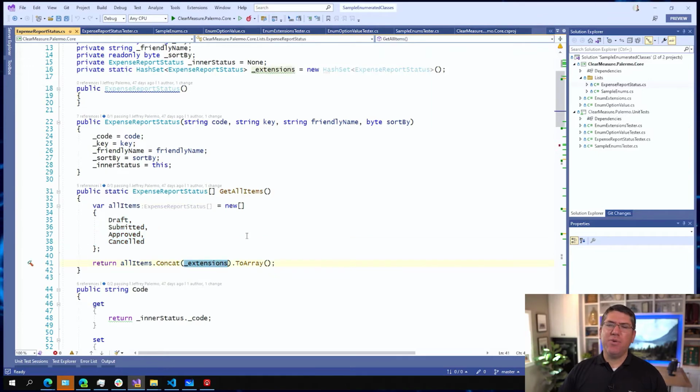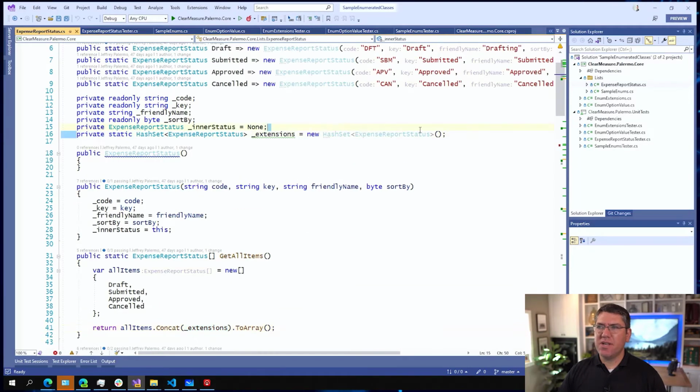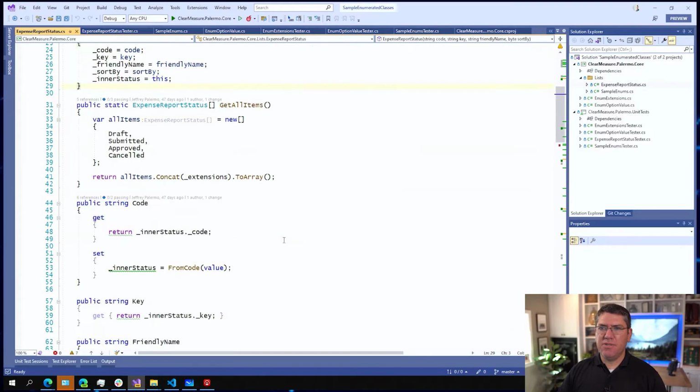And of course, if we've added any extensions, then we can do that. If you want to do an enumerated class and you're not going to allow for any extensions at runtime, then don't even have this concept of extensions. You can remove a lot of this code here. Again, this is your own design pattern, so take the code and suit it to yourself.